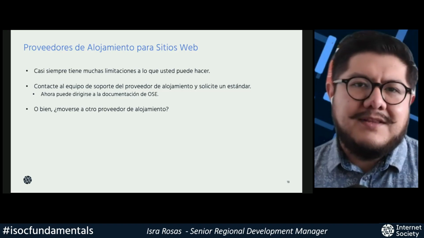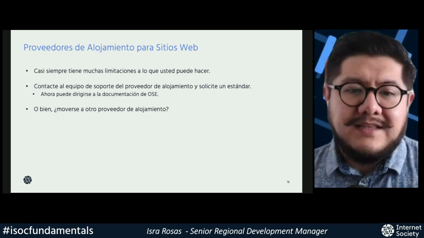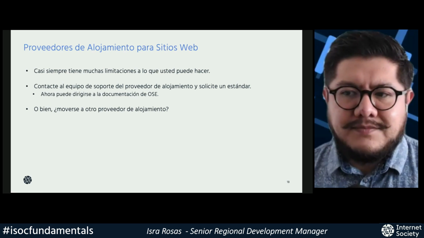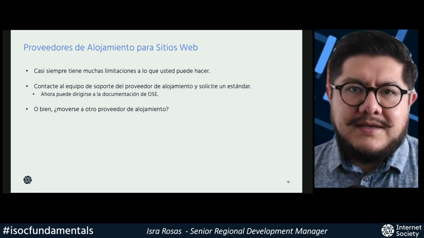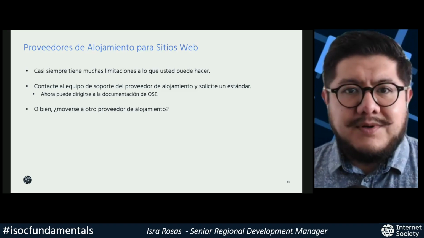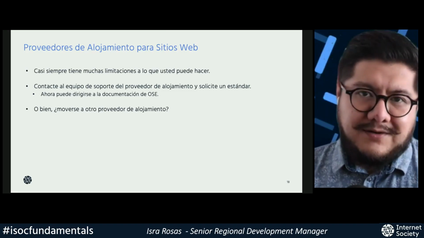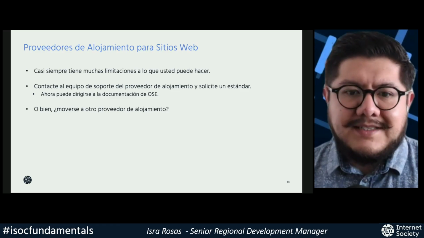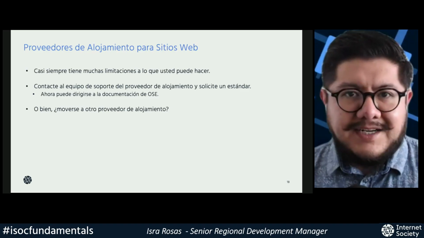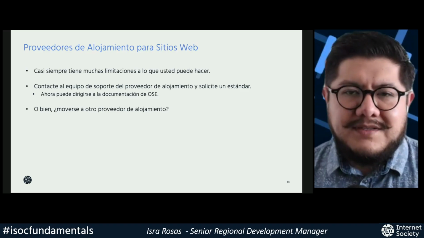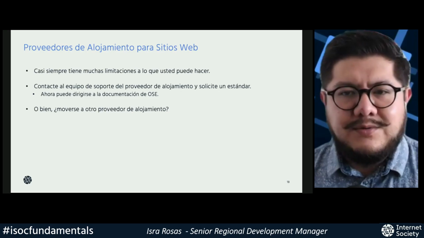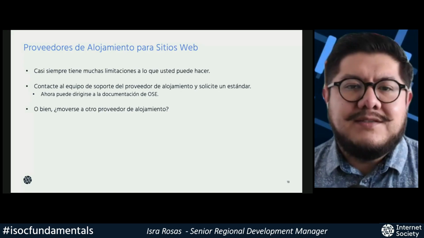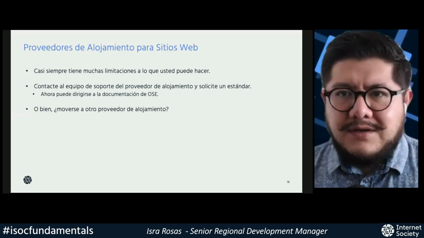Now, with regards to website hosting providers, one of the main elements that distinguish them from others is that more often than not, you're very limited in what you can do. In that case, what we recommend is for you to contact your support team, the technical support team of the hosting provider, and request the standard that you want to implement. You can use, of course, our OSE documentation in order to support your request, in order to show what is the standard that you want to implement in your web servers.